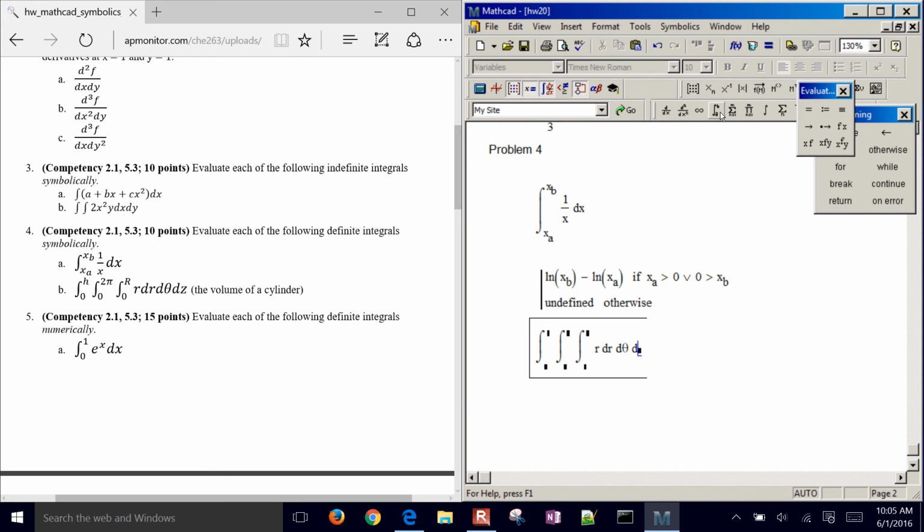And then z. We are going to be integrating from 0 to capital R, and then from 0 to 2 times P, type P and then Control G. That gives you 2 pi. And then for this one, do 0 to h.